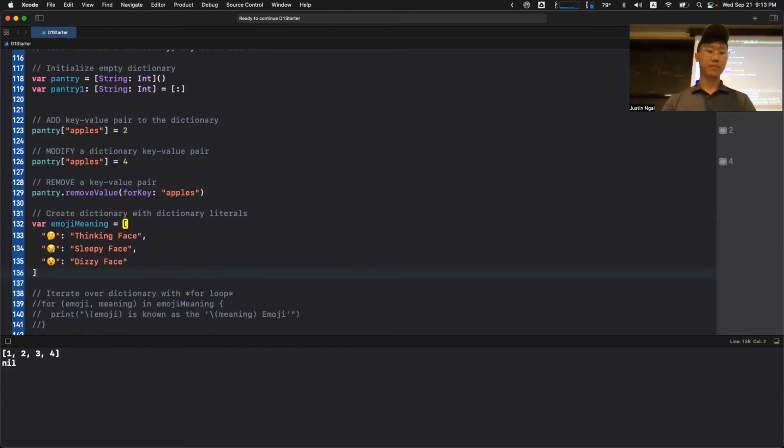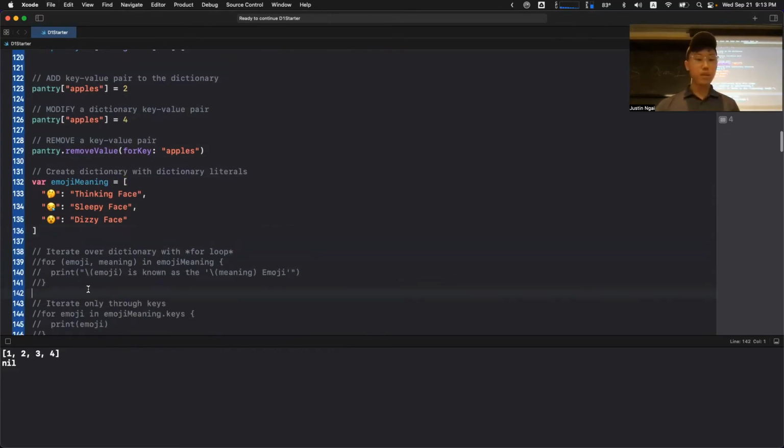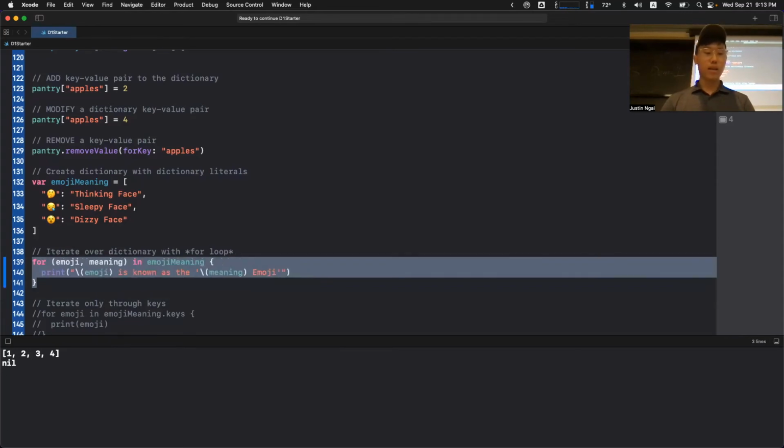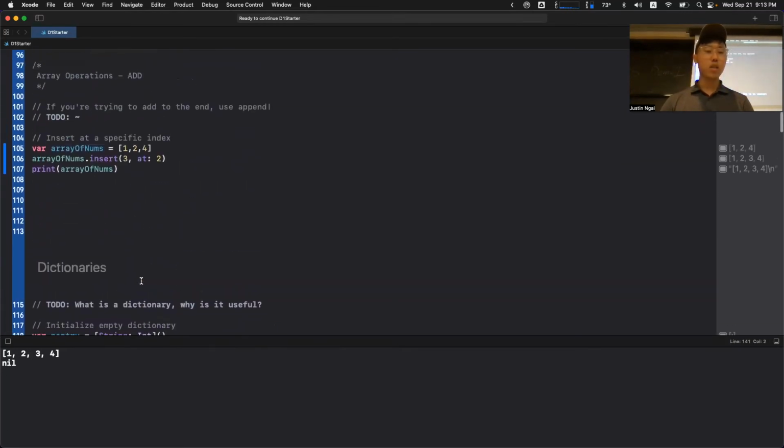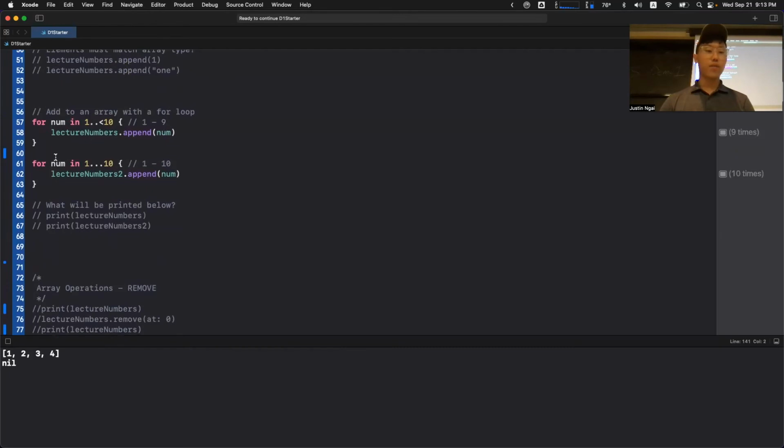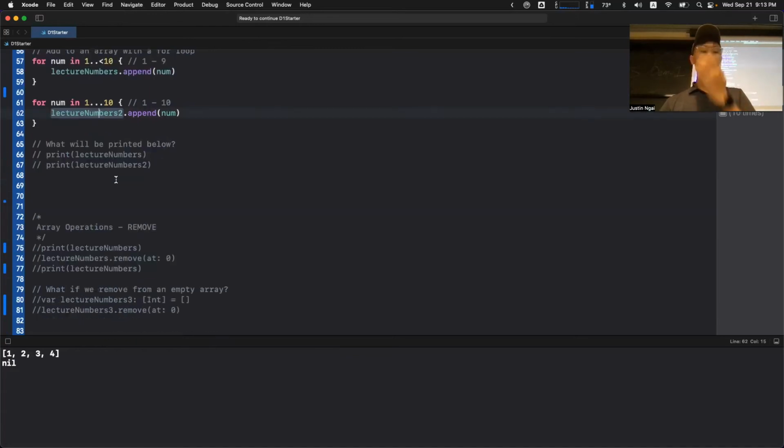Okay, cool. So just now I showed you how I iterated over arrays. I can also iterate over dictionaries, and the syntax is very similar. You see how up here I use for some number in some range, and I'm just changing values in my array.